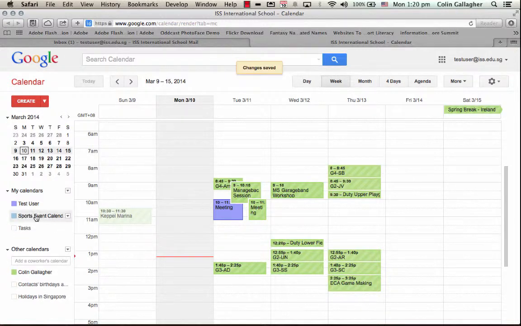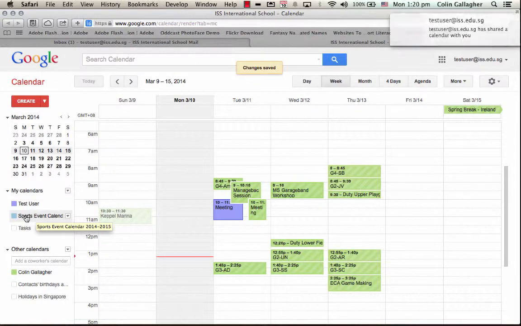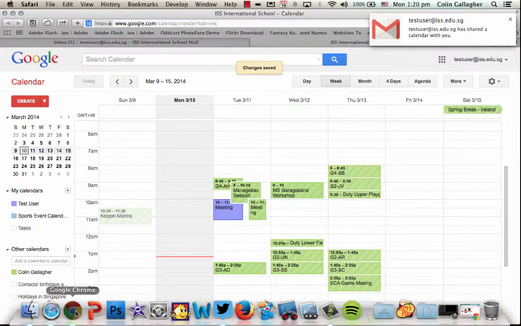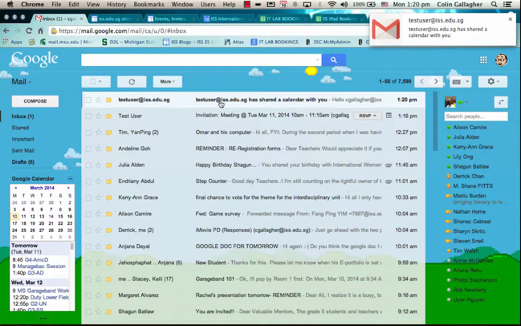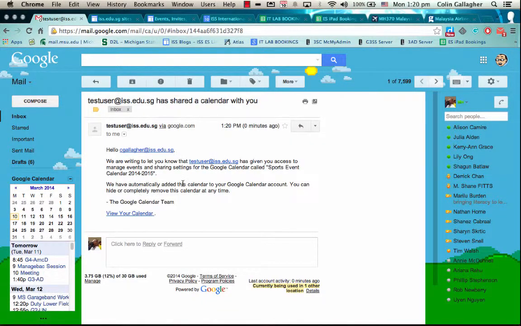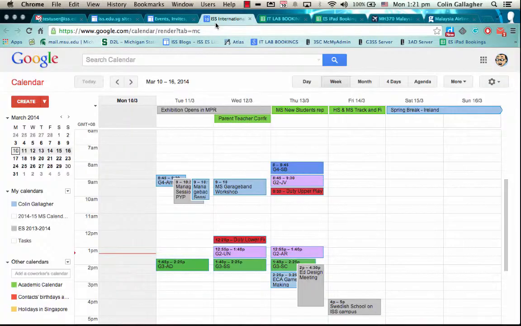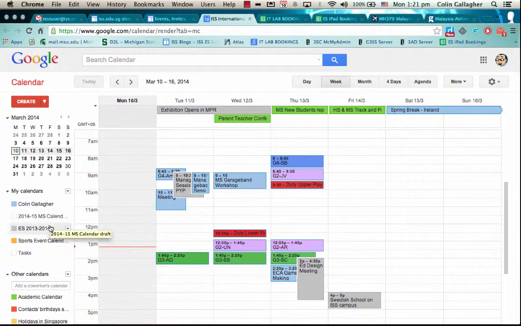So that'll appear here for me, and if I go back over to my email on my other account, I will see that I've just been shared a calendar, and you can just see that we've automatically added this calendar to your Google Calendar account. So I can just go in here, and you can see that the sports event calendar is there.